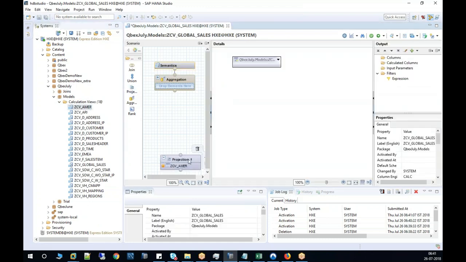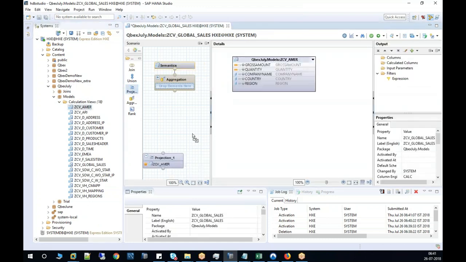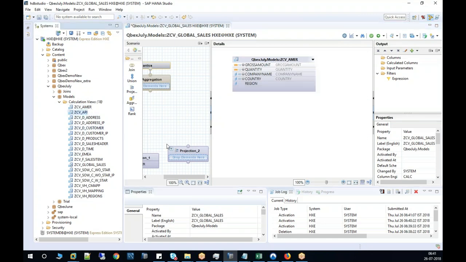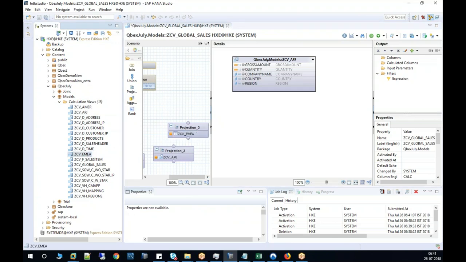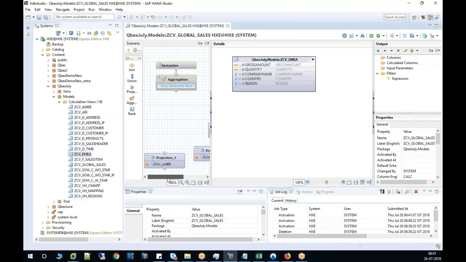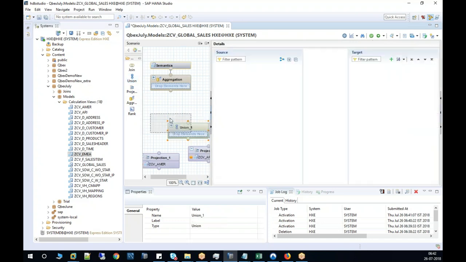I take projection of AMER, projection of Asia Pacific, and projection of EMEA. Then I'm going to apply union from all this. So I take the union operator, and the union operator can have n number of operands. You can combine n number of objects using union.